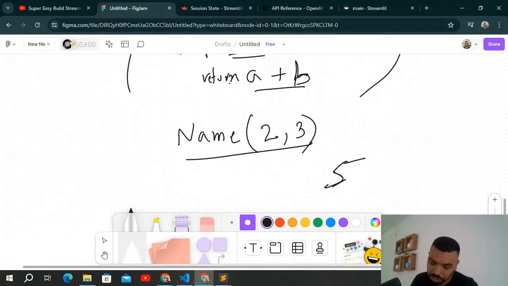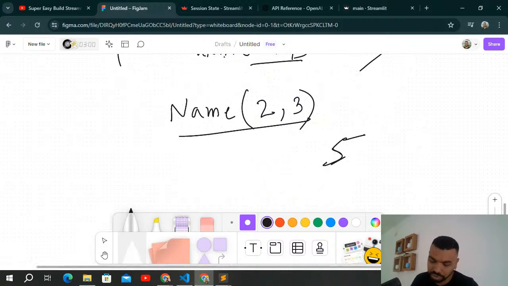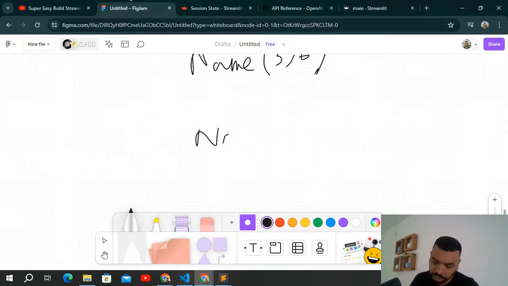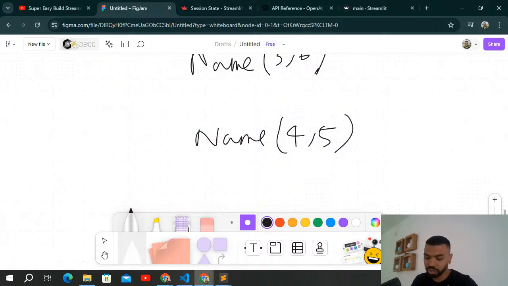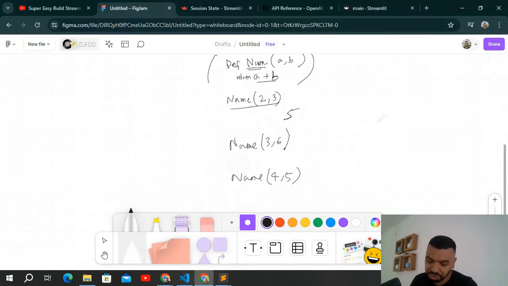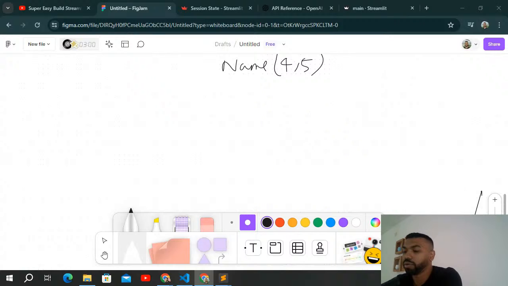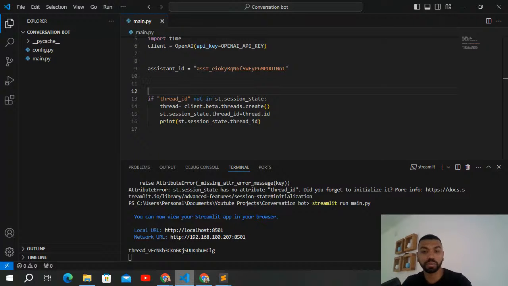So when we call this function name 2, 3, it's going to say 5. And we can run this function anywhere throughout the code. We can say 3, 6, then name 4, 5. So it's going to do these operations everywhere in that application. Okay, cool. So let's go back and create the function now.